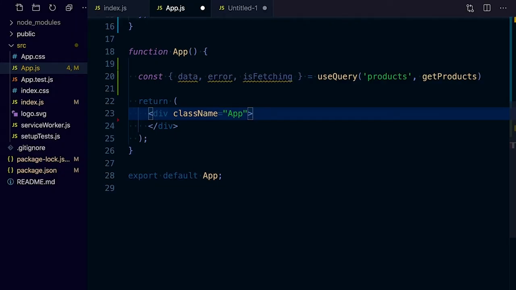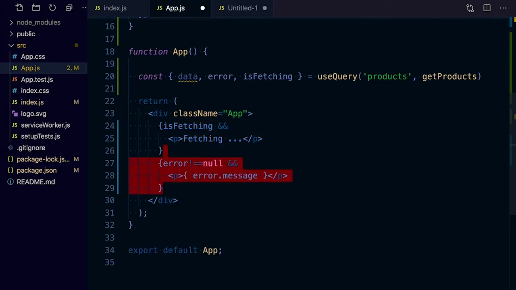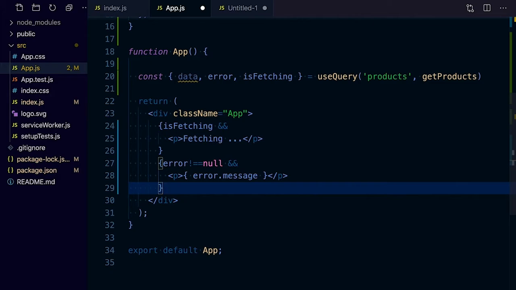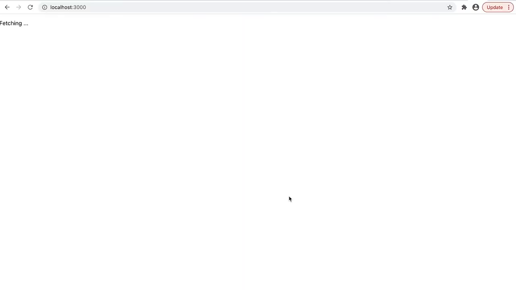Back in the code, the way that we're going to use these variables is by using conditional rendering. Let's show a fetching indicator if the fetching is ongoing, and show an error message if there's an error. And finally, we're going to display the data in a list. Let's check it out in the browser. Wait 1 second, and we see the data.